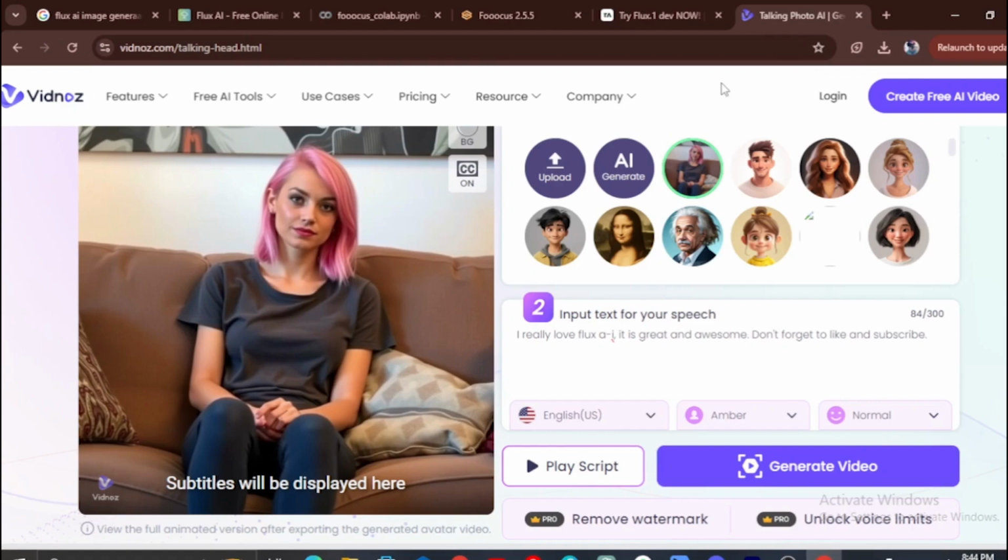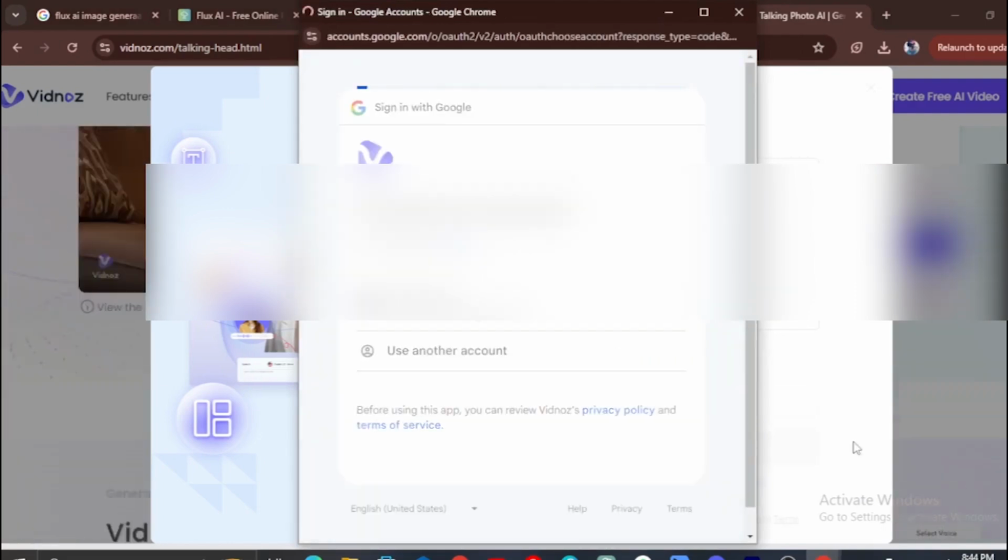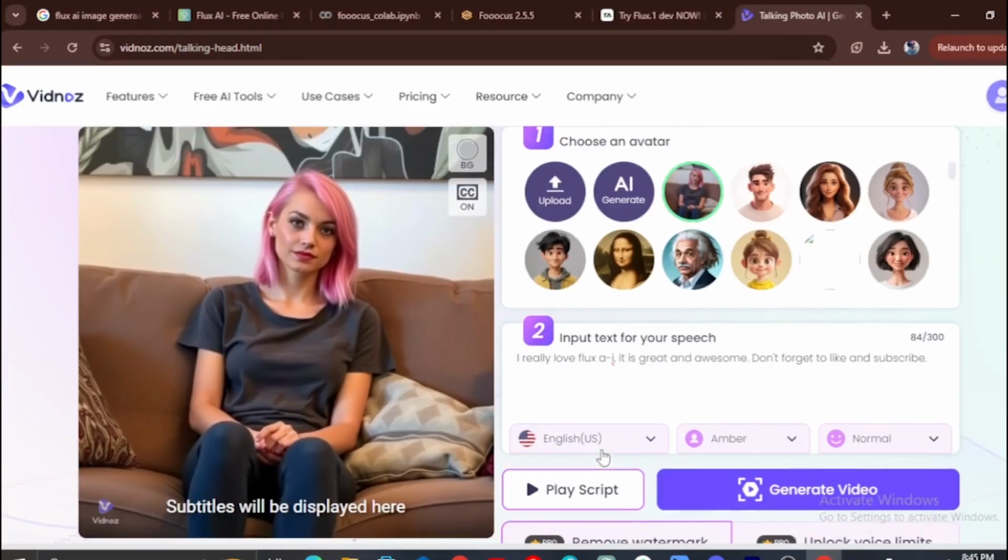Once you're satisfied with everything, click on Generate. If prompted to sign up, simply do so using your Gmail account and then click on Generate. Now let's take a look at the final result.